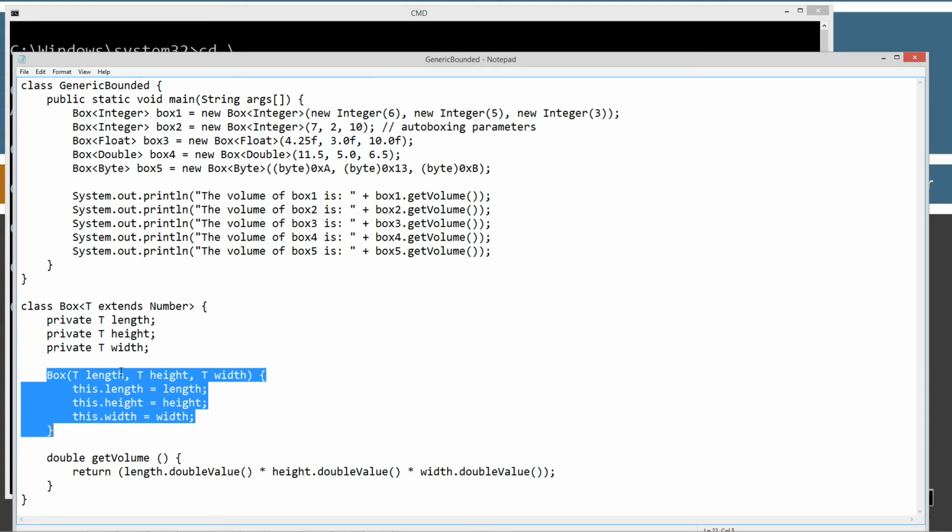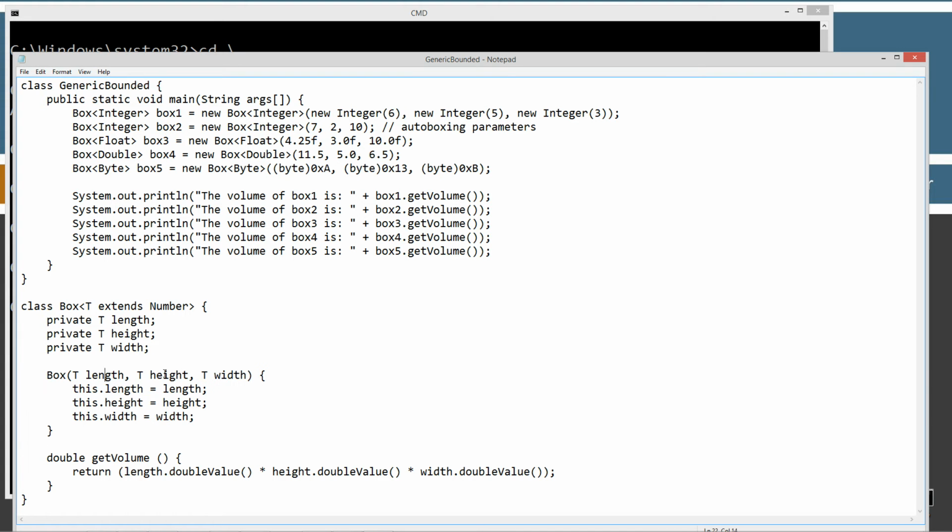And I've got this one constructor, which takes three parameters, length, height, and width, all of T type variables. Of course, I'm setting the instance variables length, height, and width equal to the parameter variables. And then there's the one simple getVolume method, and it has a primitive double return type. I'm returning the length.doubleValue times height.doubleValue times width.doubleValue.